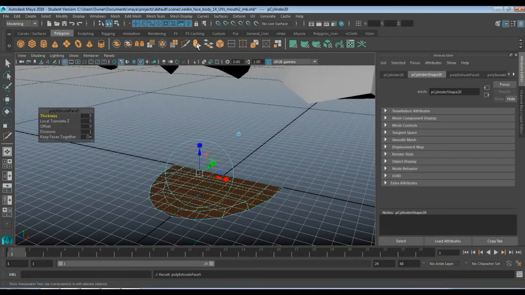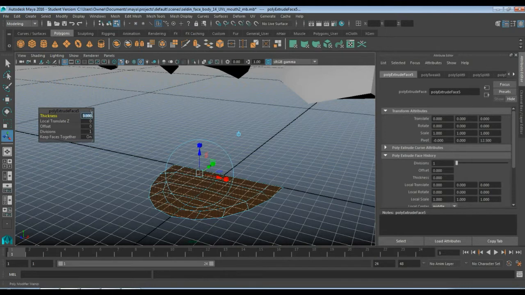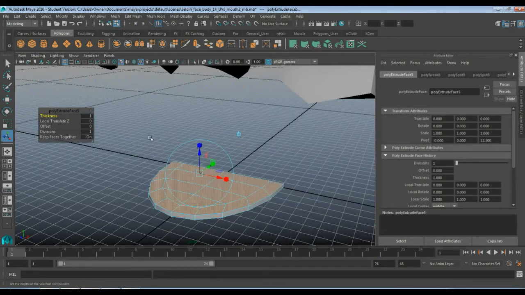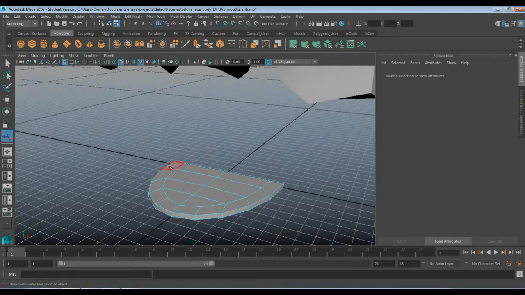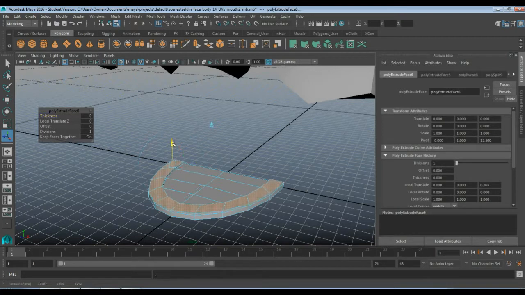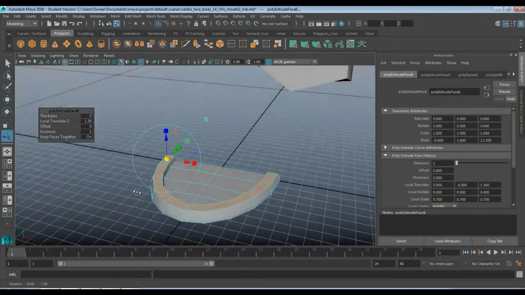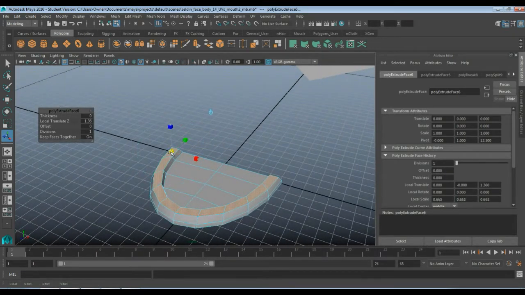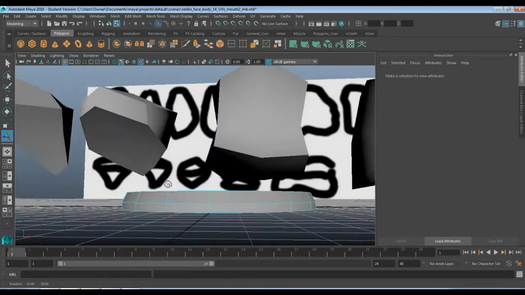Up top here, I'm going to extrude. Give this a thickness of 1. And then I'm going to grab the positions for my teeth. And I will extrude again. Bring this up for the area for my gum line. Hit the little box here, and then I will scale this in. And that should be good.